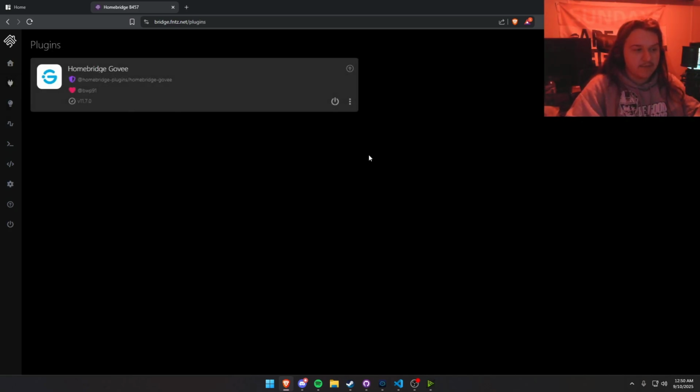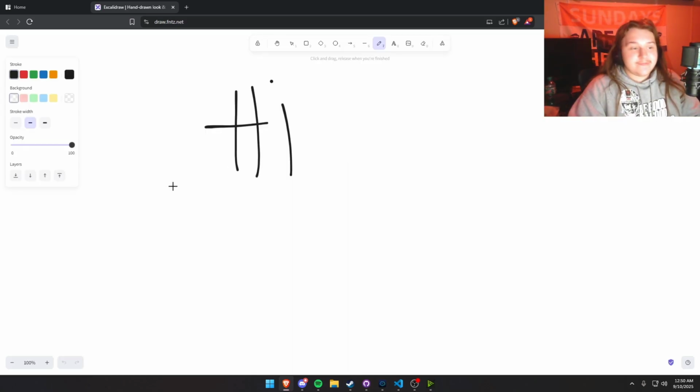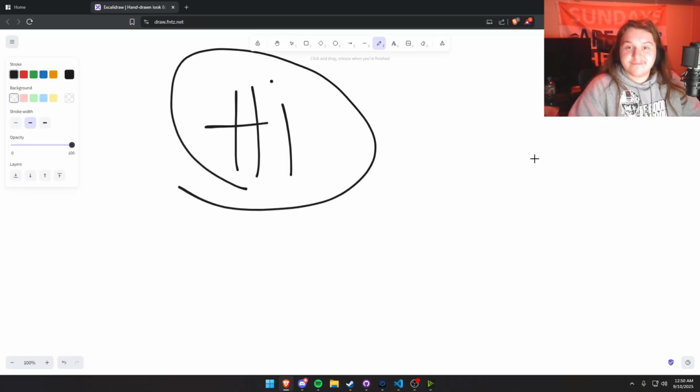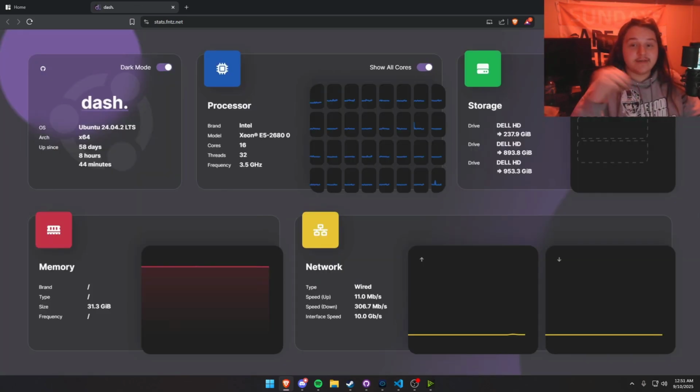There are a bunch more plugins as well. All of them are community sourced, so you can look at your IoT devices or any of your lights or stuff like that and see if they have a plugin and set them up here, and then use Siri to manage them. Excalidraw, it's a whiteboard. That's that.